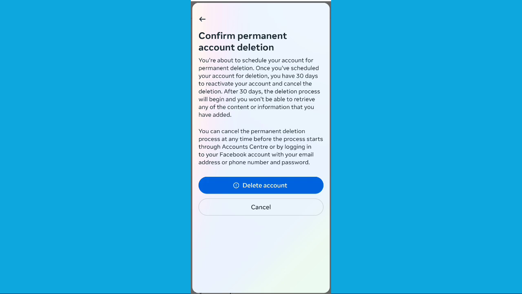Alright, after that, you'll be transferred to this page which says confirm permanent account deletion. On this page, it'll tell you that if you put this account in the deletion phase, it'll stay in the deletion phase for around 30 days. Alright, for 30 days it'll be there.